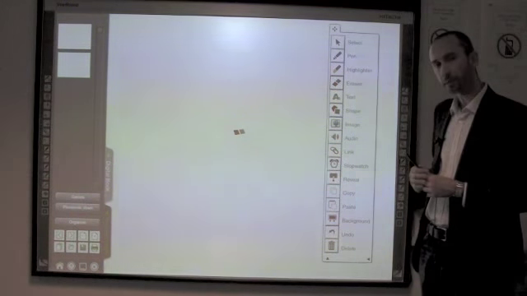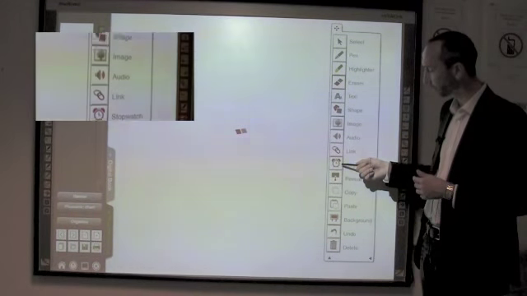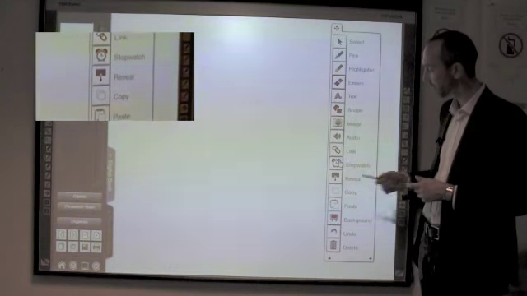Okay, and as we had with the digital book, we have the stopwatch feature, the reveal.